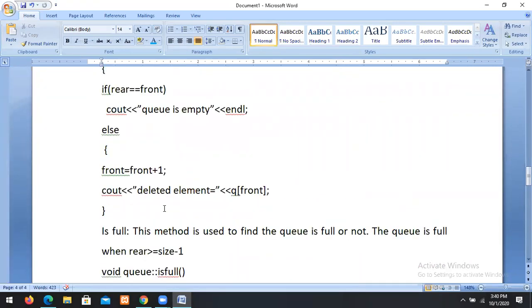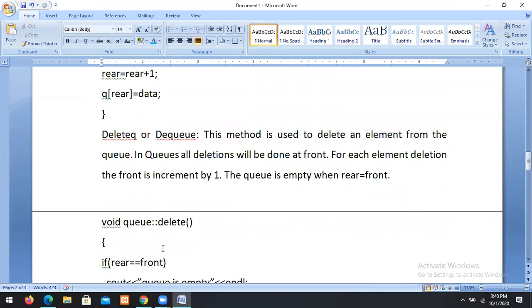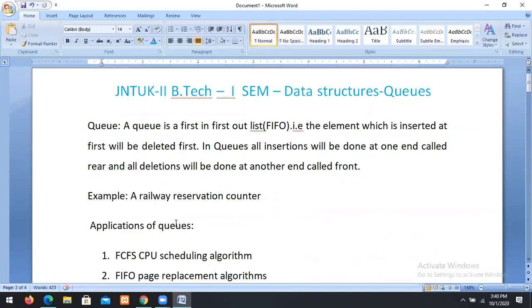Any data structure we can implement by using arrays or linked lists. In the exam they will ask you to use arrays or linked lists. Stacks we can implement, queues we can also, and likewise graphs and trees. It depends on the question whether you implement using arrays or linked lists. So this is called queues.